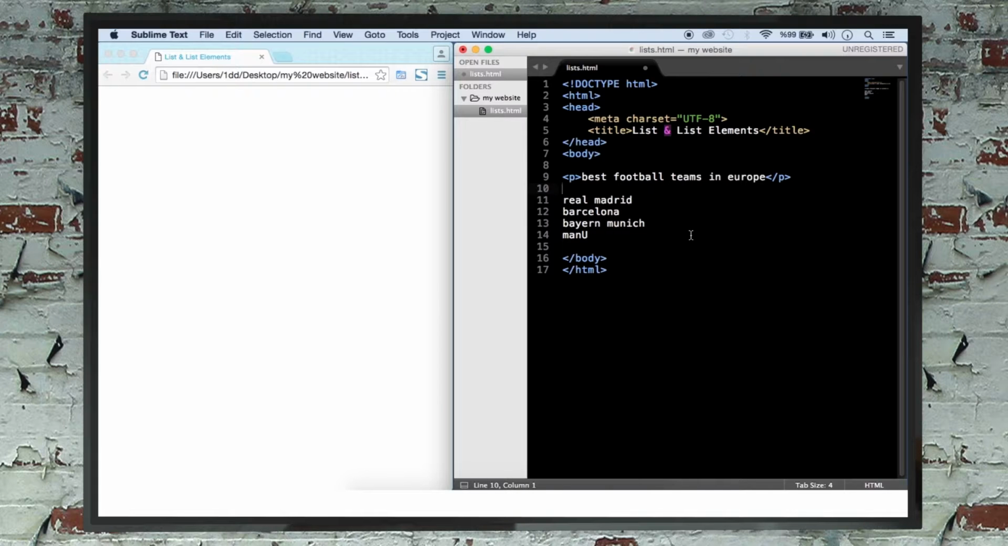So I'm going to turn those football teams into a list. To do that, the tag that I'm going to use is li. Li stands for list items. So they are my list items. So opening tag li, closing tag li, opening tag and closing tag, opening tag and closing tag. So everything in HTML is surrounded with tags, as you have seen. Okay, they are my list elements.